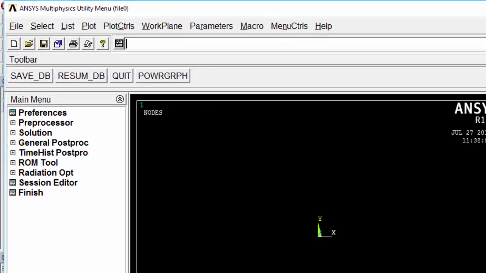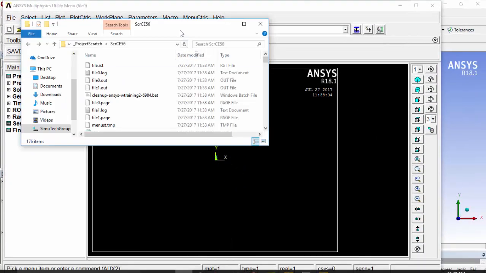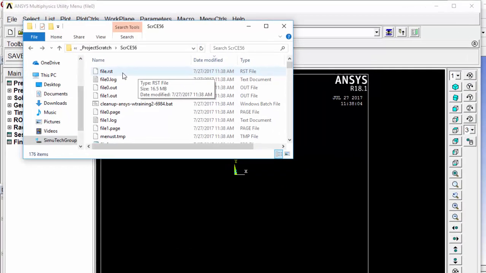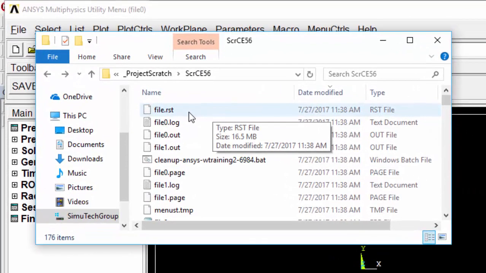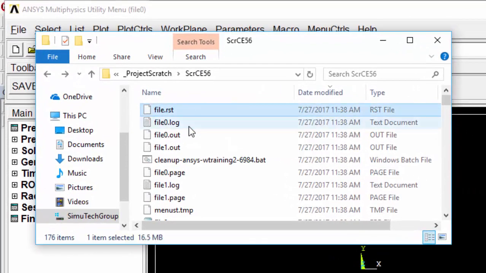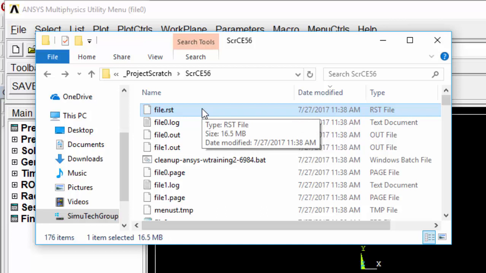And I can verify this by going back to the project scratch folder. And if you sort by date modified, the last updated file will be this file.rst. And it should be the sum of the size from both results files. And if I recall back, it was about 8 megabytes per result file. So you see that this file is 16.5 megabytes.